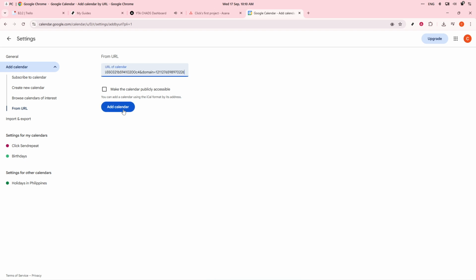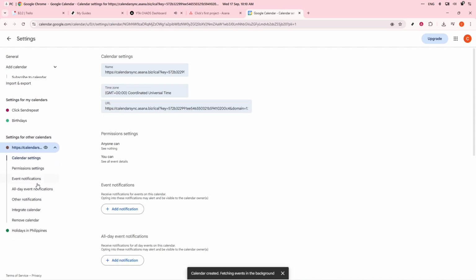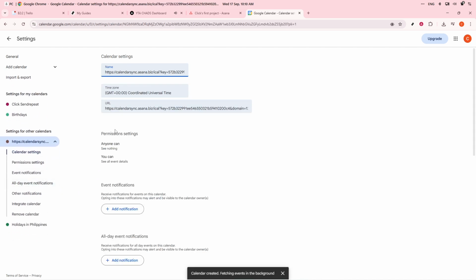Additionally, you can toggle the visibility of this calendar to keep your Google Calendar interface neat and clutter-free. Finally, feel free to color code it differently to separate work tasks from personal events visually.